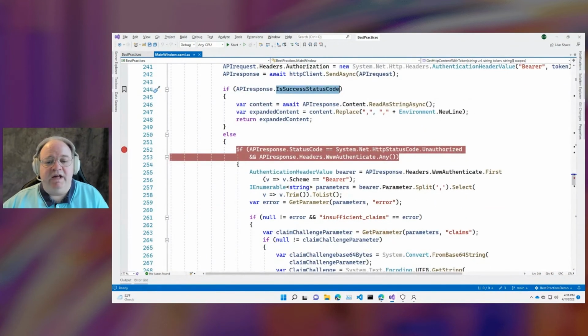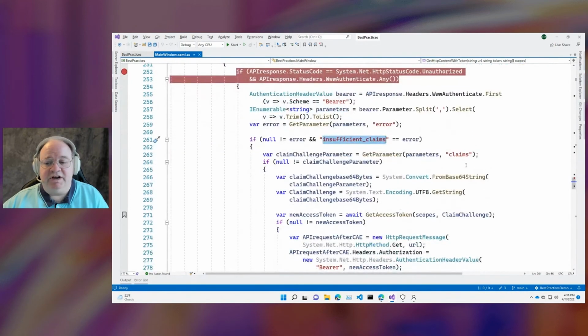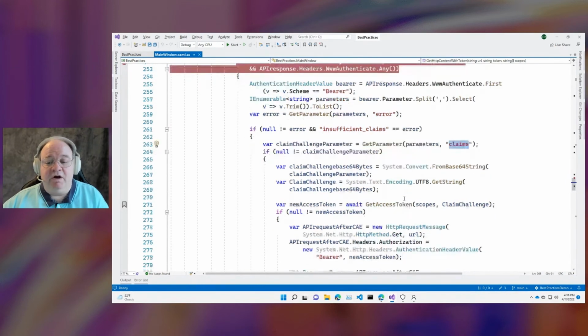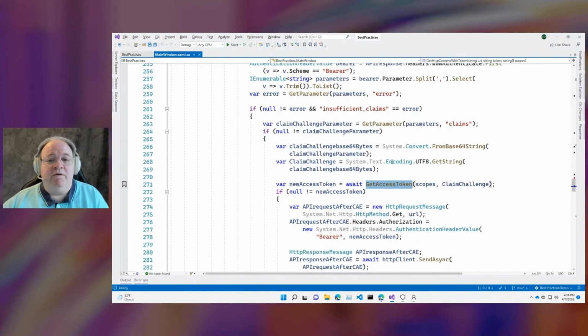But if it's unauthorized, then I need to look for that www-authenticate header. And if there is such a header, then I can look to see if the error in the header is for insufficient claims. And then I can go ahead and check for my claims challenge. If it's there, I can decode it, and then I'm going to go off and acquire my access token again, but now I'm going to pass along the claims challenge.